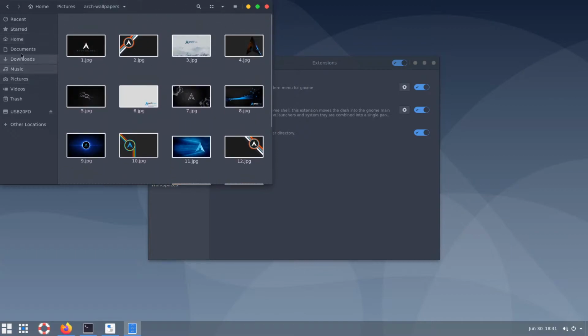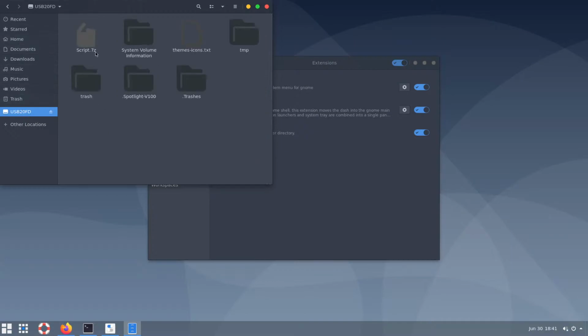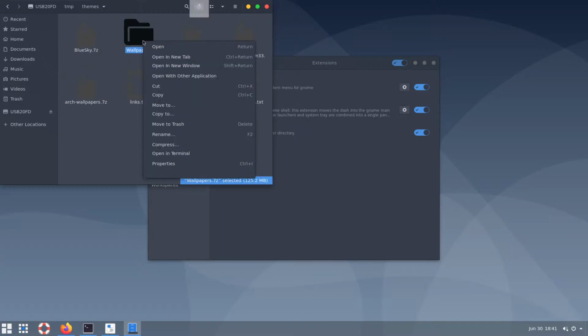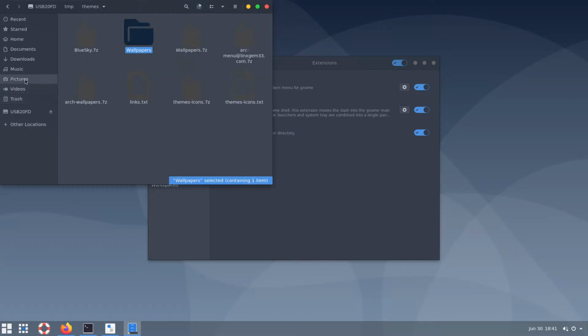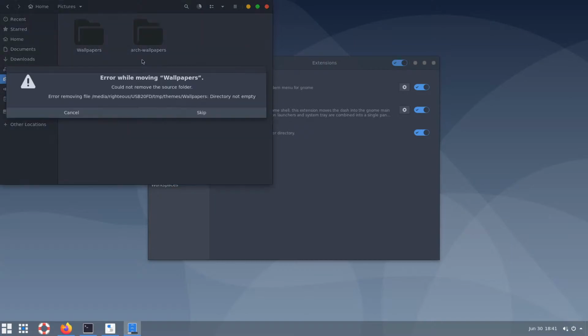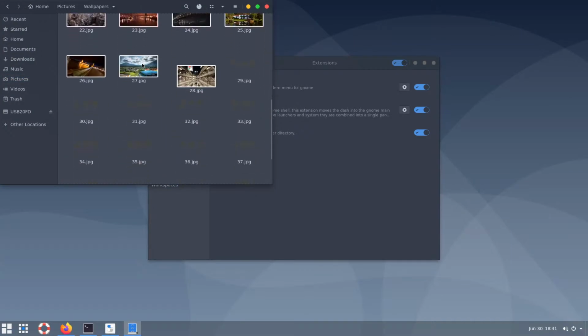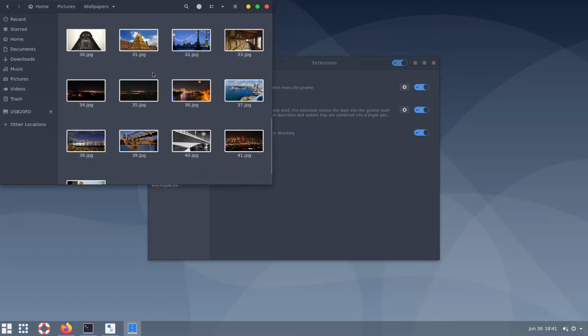So we just use some other ones. Wallpaper. What else do I have? Theme. I have wallpaper. I think this one maybe. Cut. Picture paste. Okay, error while moving because it's still, just skip, cancel. Okay, so this one has some pretty cool wallpaper I usually use.